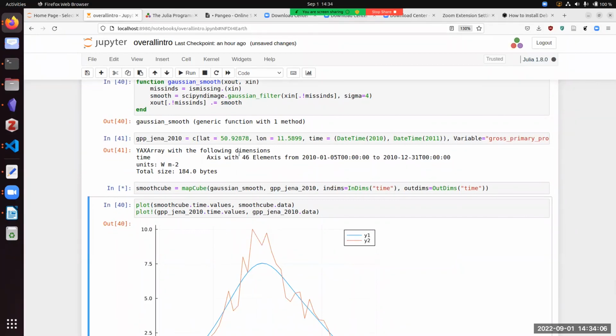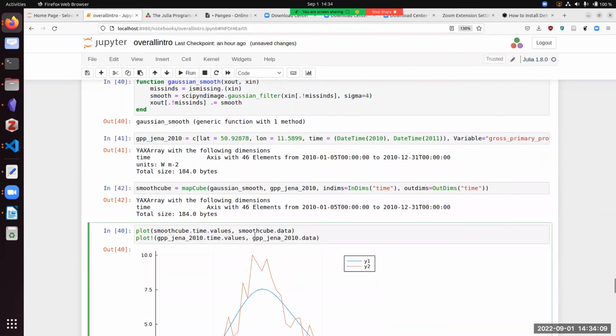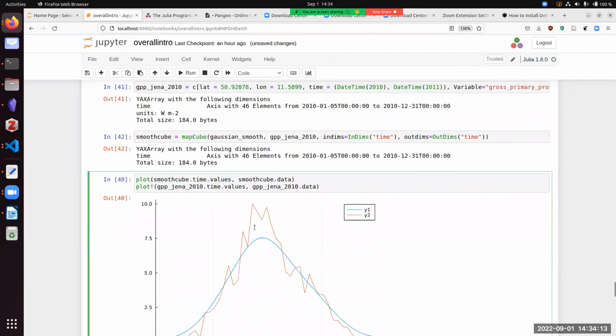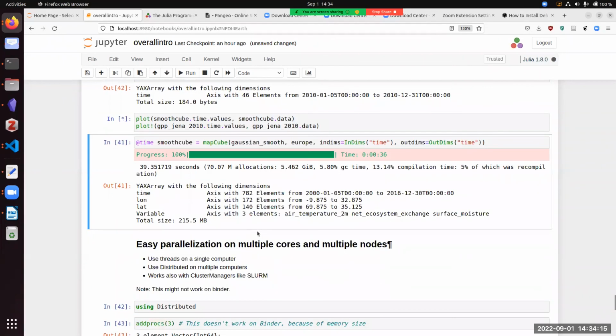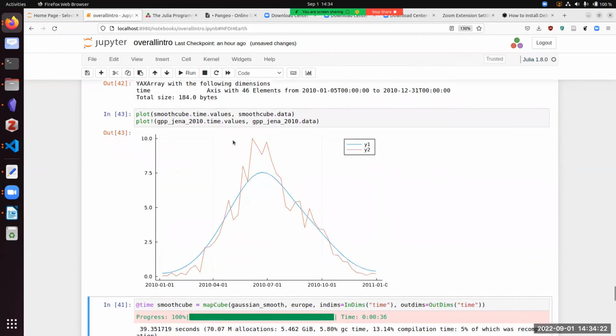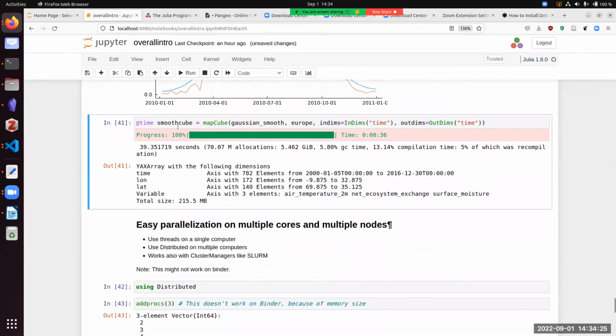This is now taking some time. So then we can just plot it. I'm not going to run it now, but you can see that you can also do this. This was the example for Jena, but you could apply the function over the whole Europe data set.